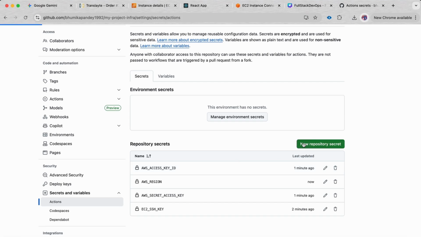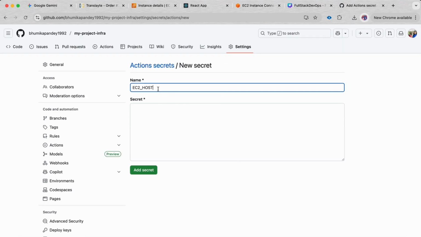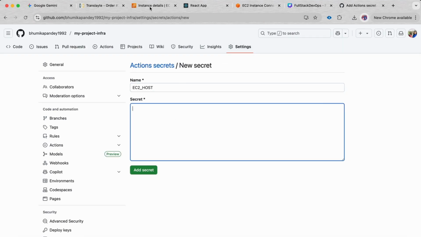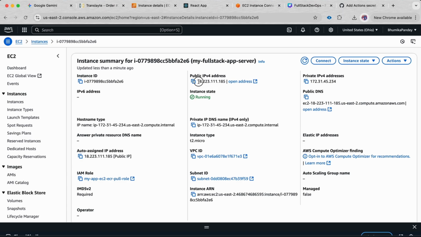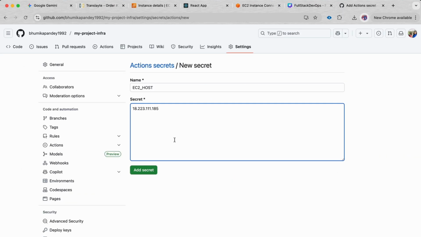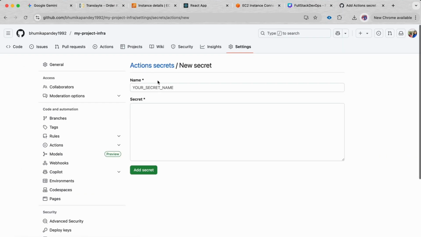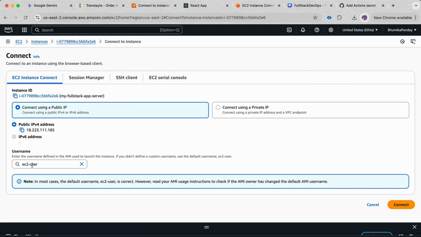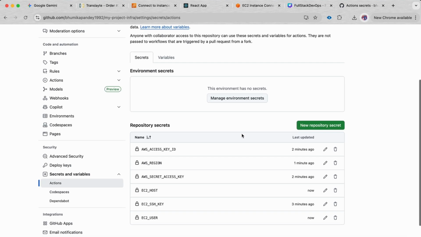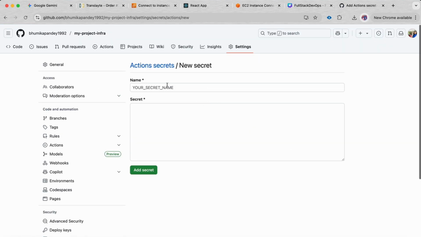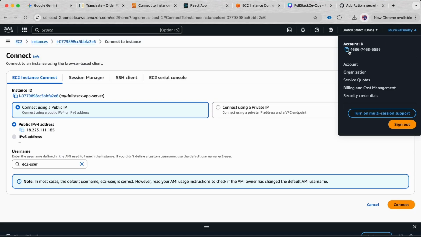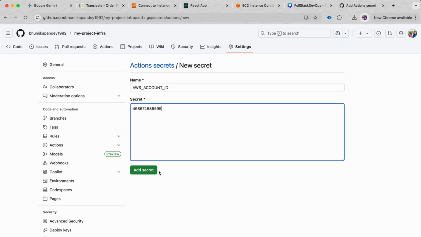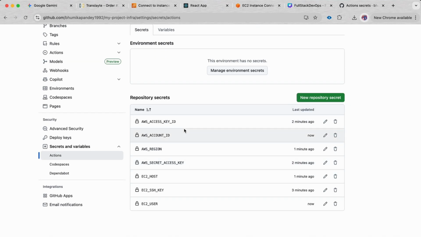Then we need to add one more secret here, so this would be the EC2 host, and here we need to give the public IP that we have. I'll just copy this and paste it here, and then we'll create a new one for the user. If you want to verify which user it is, click on connect and then you will see the user. Okay, so in my case it is EC2 user. Let's save this, and then we need to add one more for AWS account ID. So I'll copy the account ID and paste it here. So these are the only things that you need to add.